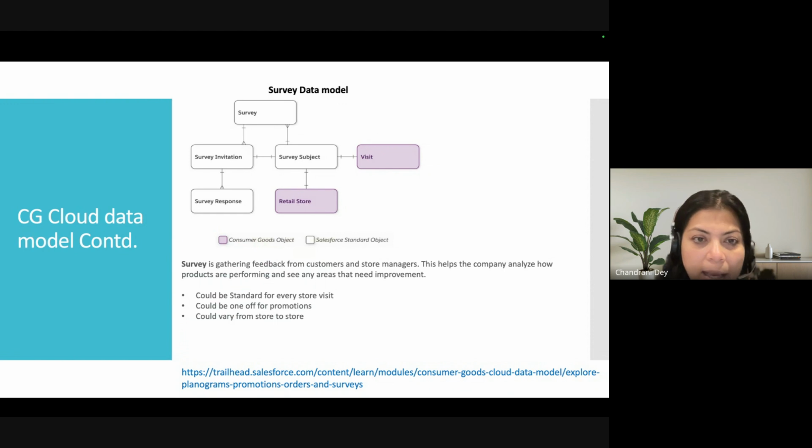Again, one survey will have multiple invitations. Definitely, you are going to invite a lot of people for a single survey. And then one invitation might have one or multiple responses as you configure it. One person may give a response today, but tomorrow, throughout the life cycle of that survey, he might choose to give a response every day, like during a Diwali product survey. So a survey invite might have multiple responses.